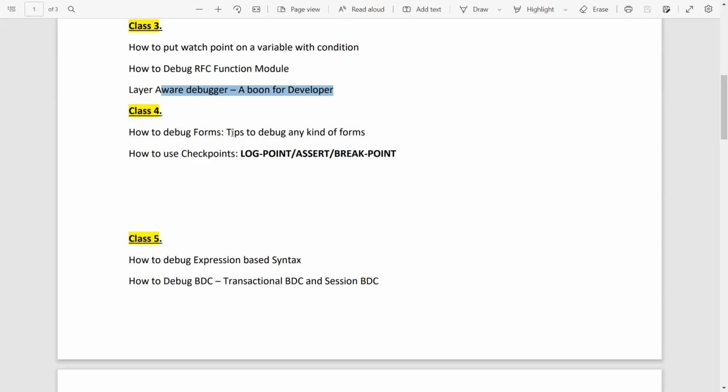Because SAP script is now obsolete, it is very little used. It's there only for the present, already developed objects. Okay. So we'll see how we can debug that also. We'll see how to use the checkpoints, log point, assert, breakpoint.